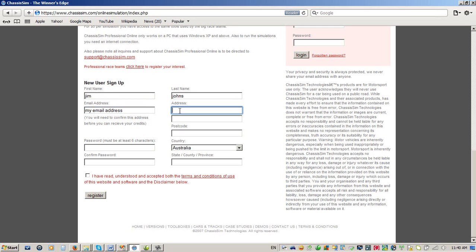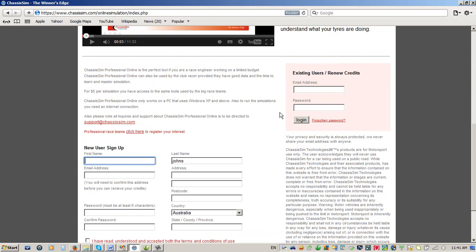Then you fill in your physical address, what country you're from, your password, the confirm password, and what state, county or province you're in. Click on this to say that you've agreed to the terms and conditions, which are pretty simple, by the way, and basically say that you use this at your own risk. Then you click on register. When you've done that, it will take you to the ChassisSim admin page.